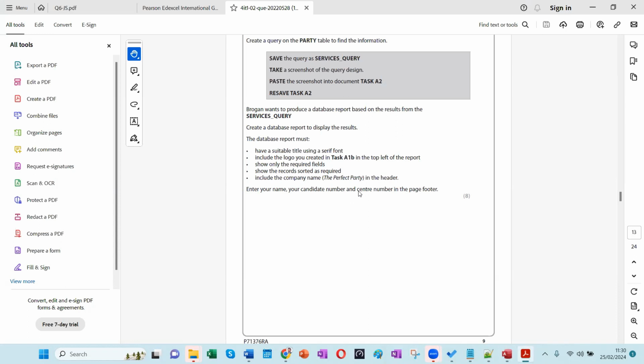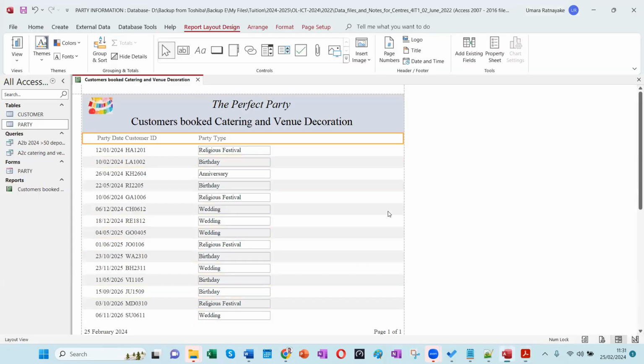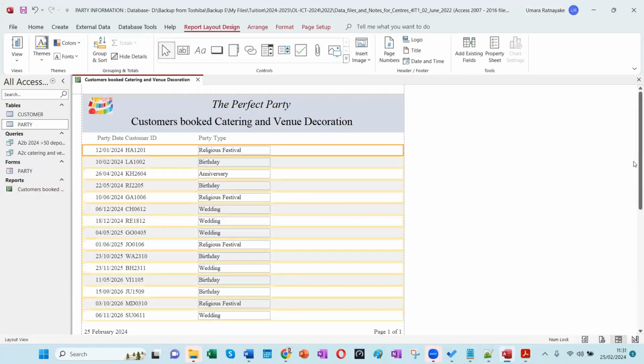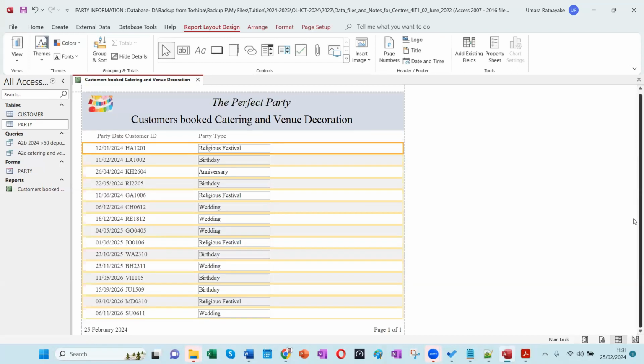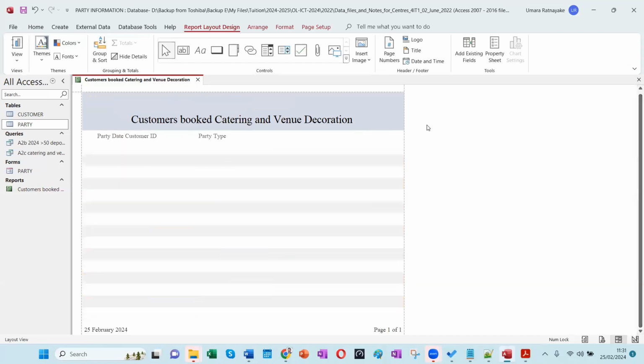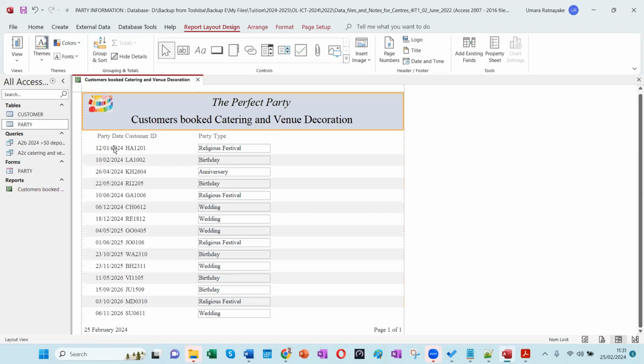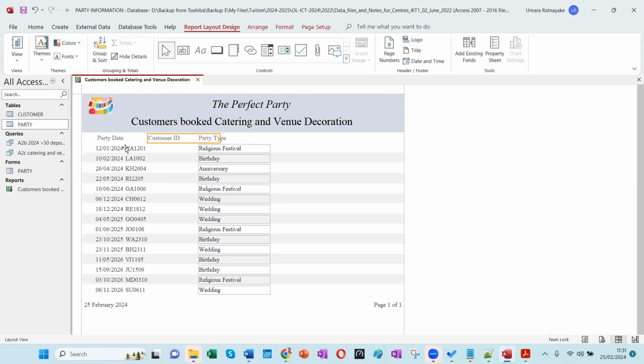Enter your name, candidate number, and center number in the footer, page footer. I don't think they will ask that in the new format, but let me show you how to do that. And also, if you want to keep a gap between these two columns, you can't simply click and drag like that because it's ungrouped. Remember, I told you how to group these columns.